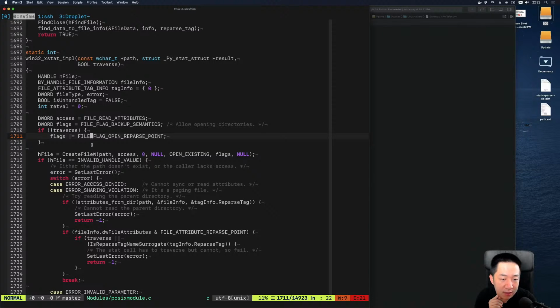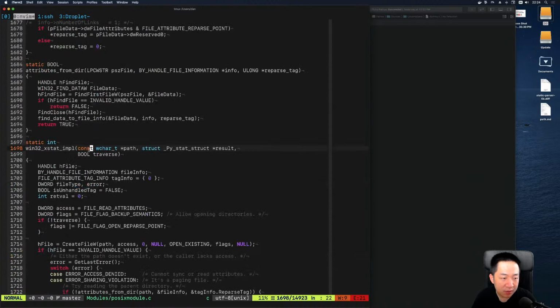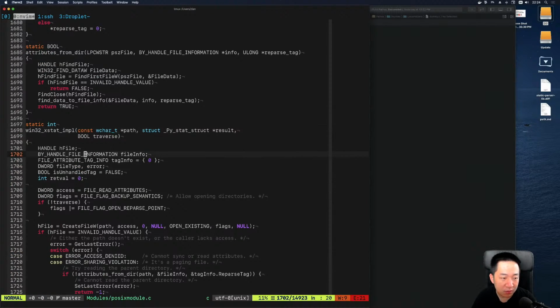Yeah, so I guess this is the interesting part. This is the advantage of using the other API, which is you can directly specify that you want to follow the link.